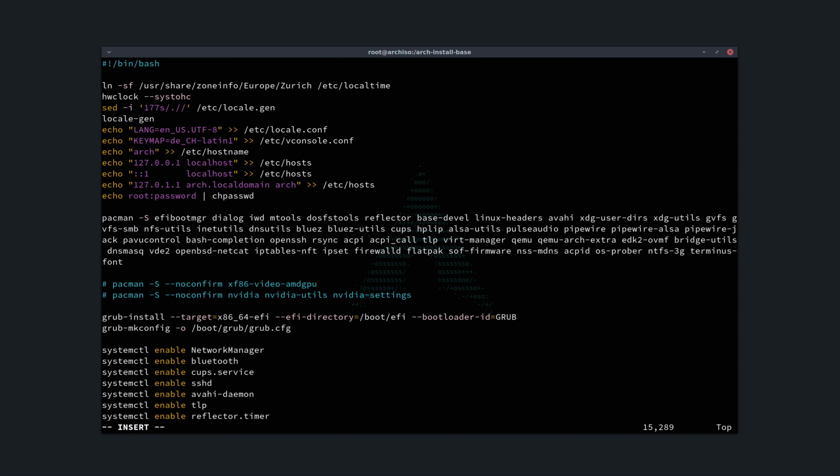And I see I have Reflector twice in here, so let me delete one. We have also acpi and acpi_call. For power management, we have TLP, which is going to be useful on a laptop, so I'm going to leave it here. And all these packages here from virt-manager until openbsd-netcat are all packages useful for Virtual Machine Manager. If you don't need this, you can just remove them.